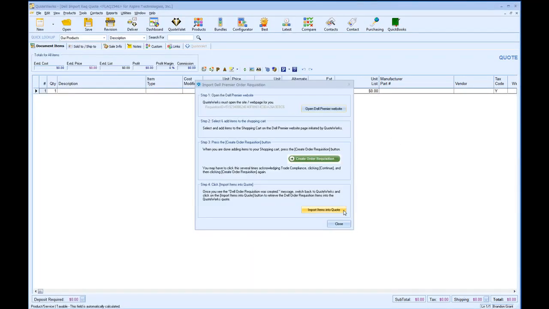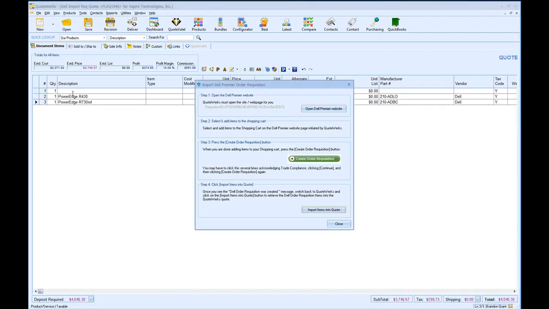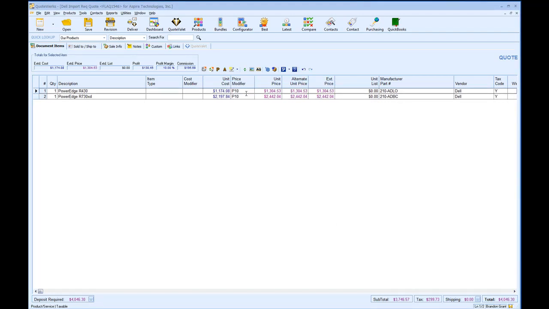In QuoteWerks, you'll now see the grayed out Import Items button is now available, and you can click on it to import your order requisition into QuoteWerks. Now that your items are in QuoteWerks, you can make any adjustments to these items as needed. Add markups, include subtotals, group items together. All of the functionality of QuoteWerks is available since these items have now been imported into your Document Items tab.